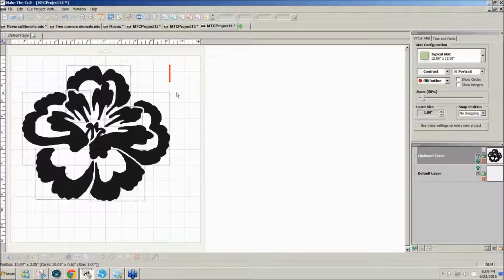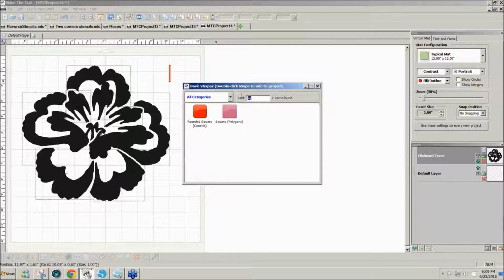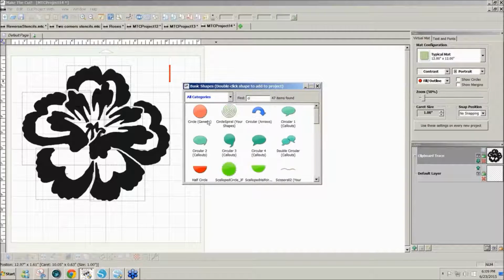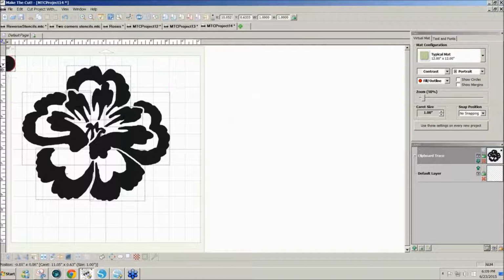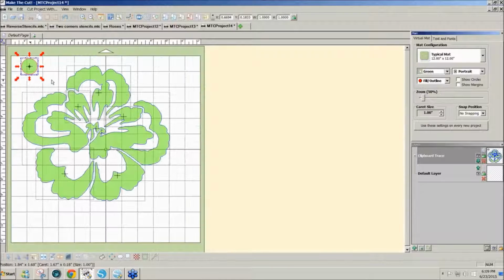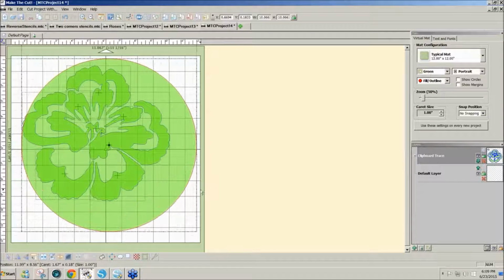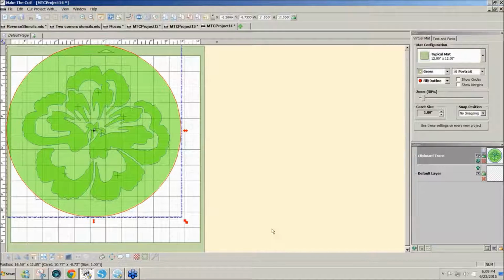To make it a reversed image, as I showed on the form earlier, I click on basic shapes, and this time I'll type in CI to get a circle, double click, and again you can use any shape you want. I'll go back to the green mat so you can see what I'm doing. I'm going to make this circle big enough to fit both.